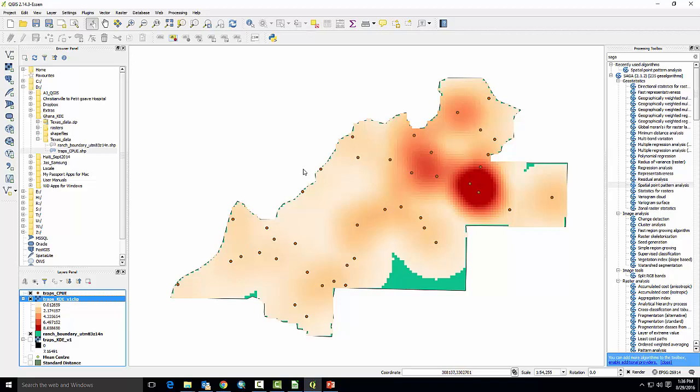Okay. So kernel density estimation is used to take a discrete data set, like a point data set, and produce a continuous distribution to look at concentrations on the landscape.